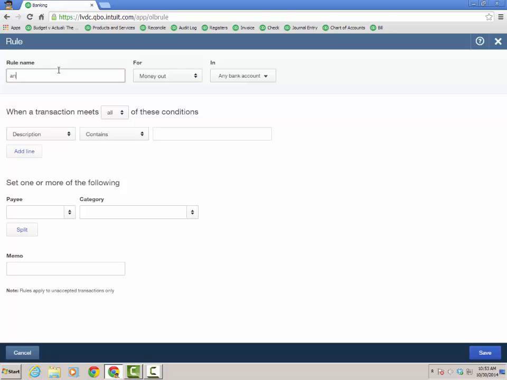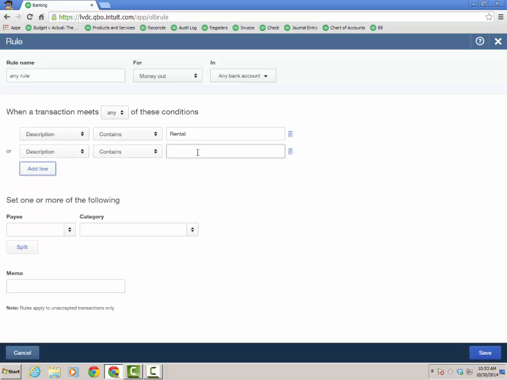I'm going to go ahead and call this just any rule, and it's going to be for money out, and I'm going to choose from any bank account. But remember, you can choose what bank accounts the rule applies to only, or it could be money in. Then when a transaction meets not just all, but now any of the following. So the description can contain rental, and I can add another line, or it could contain mugs. And you can keep adding lines, so it's any of.